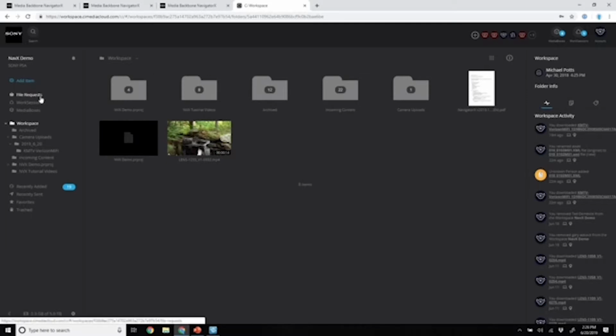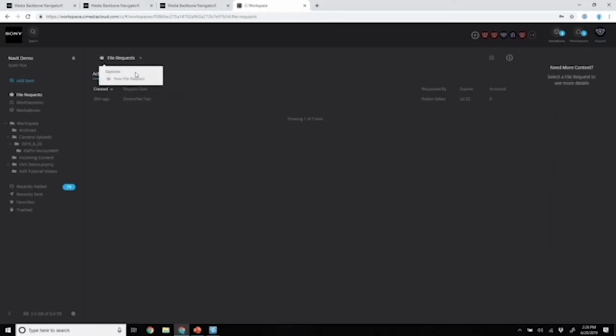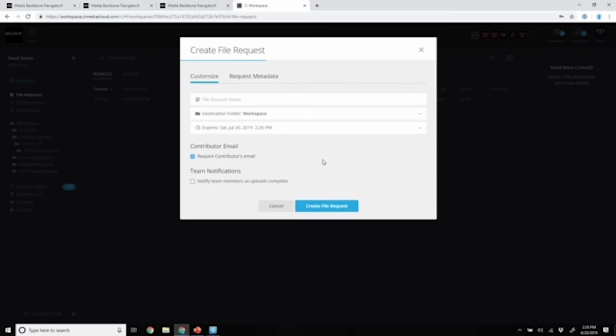C also has a very cool feature called a file request. So I could create a new file request, and maybe I'm working with an external contributor. I don't want to give them access into my on-premise system. Maybe I don't even want to give them credentials into C because it's just a one-off. Maybe they're just going to send me a couple of clips that I'm going to use in something.